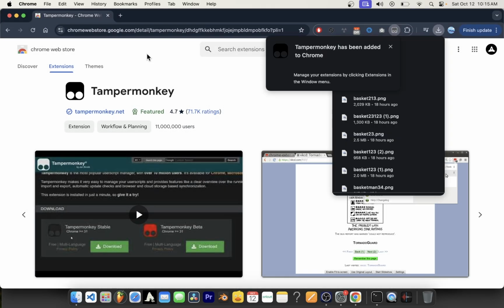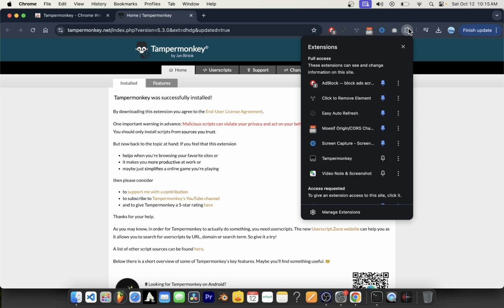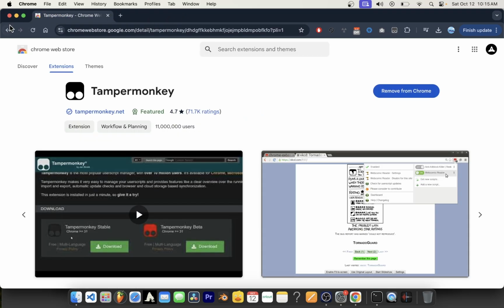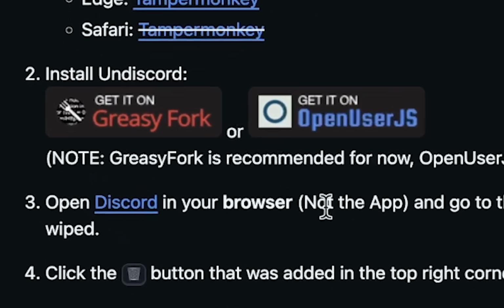Okay, go ahead and add this Tampermonkey to Chrome. Go to the extensions button here and click on this pin button next to Tampermonkey. Okay, now guys, let's go back to the GitHub for undiscord. And here all we have to do is scroll down to where you have these buttons.